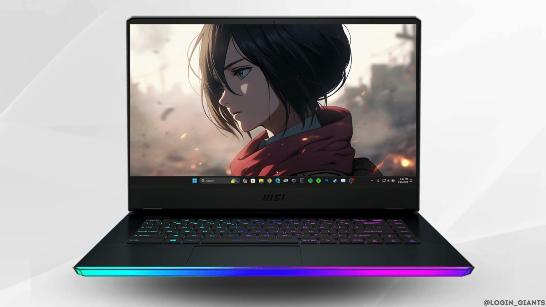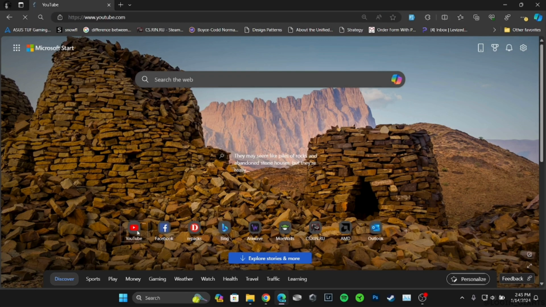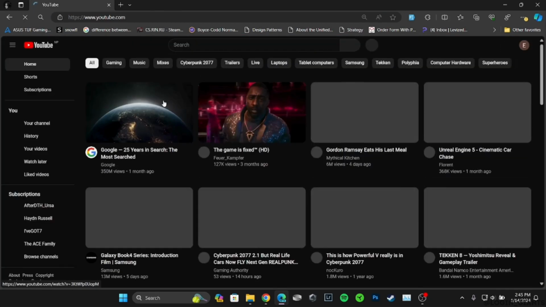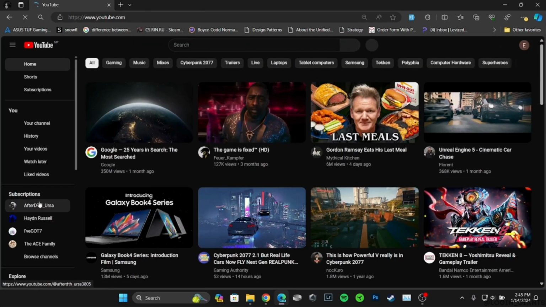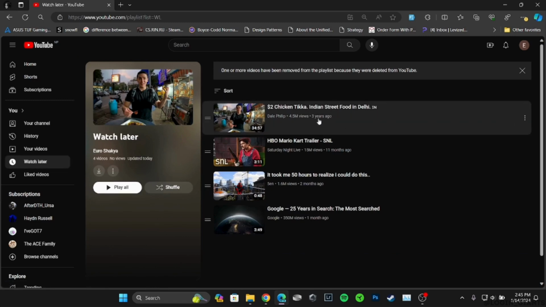So the very first thing you want to do is to head over to any web browser and go to the site youtube.com. It will land you on the homepage of YouTube. At the left hand side, you will find the option of Watch later. Click on it. It will show you all the videos that you have added to Watch later.